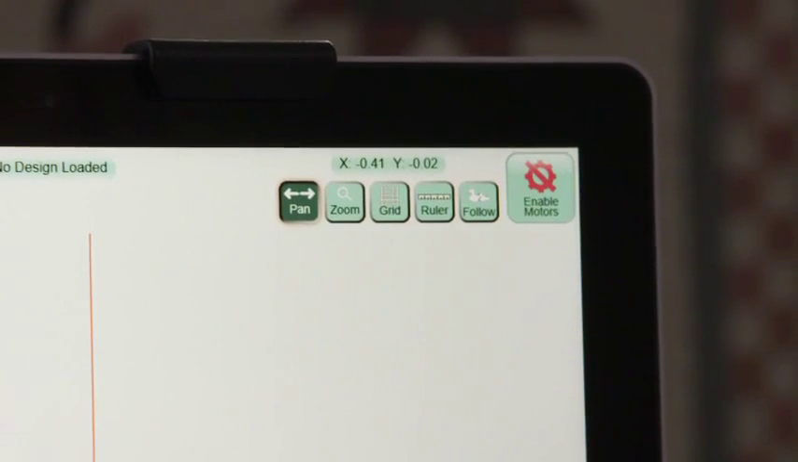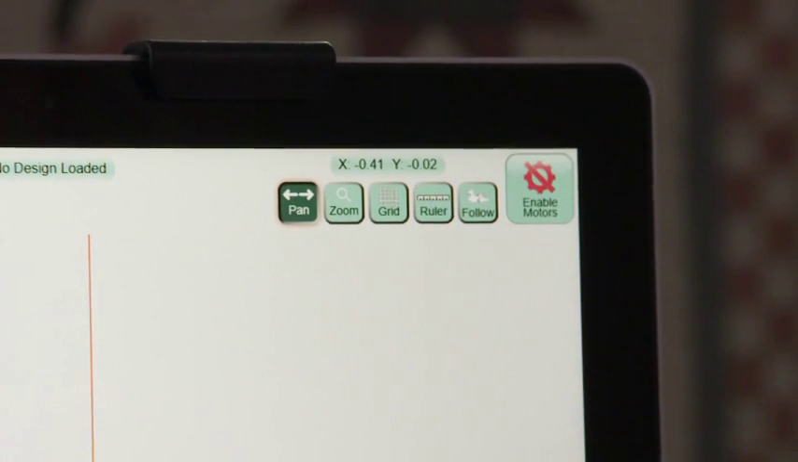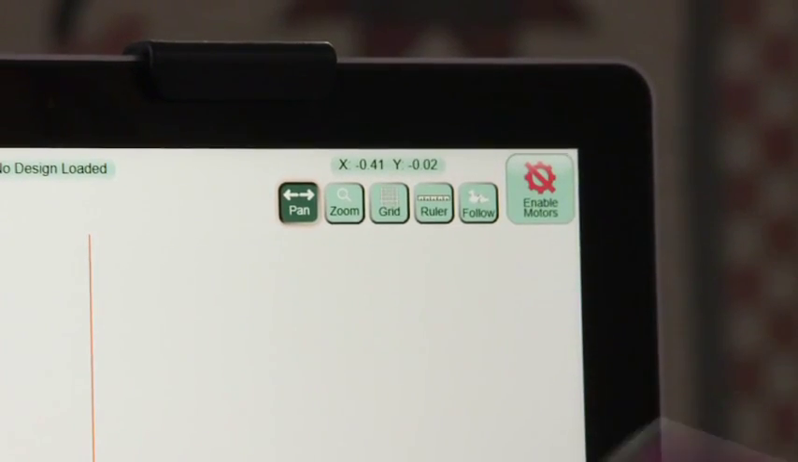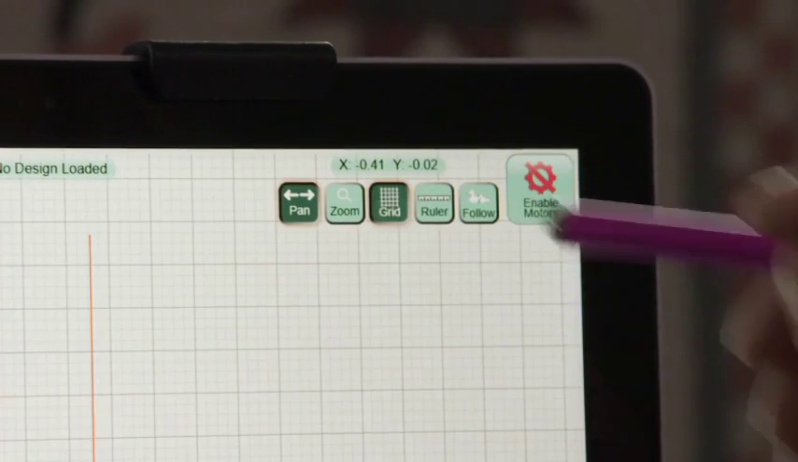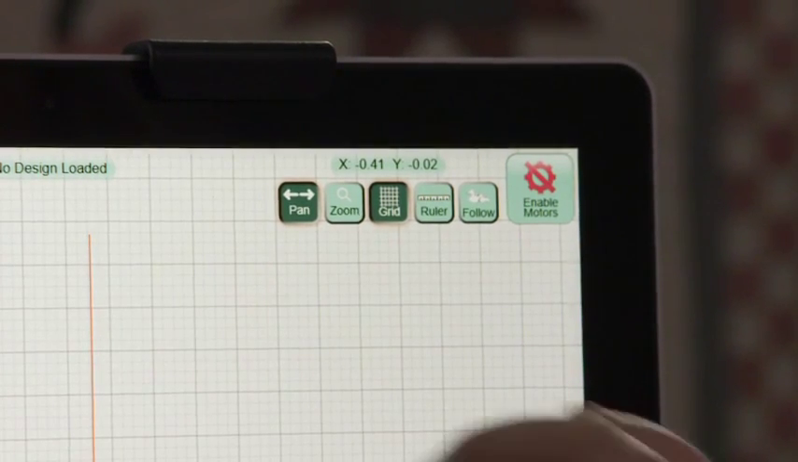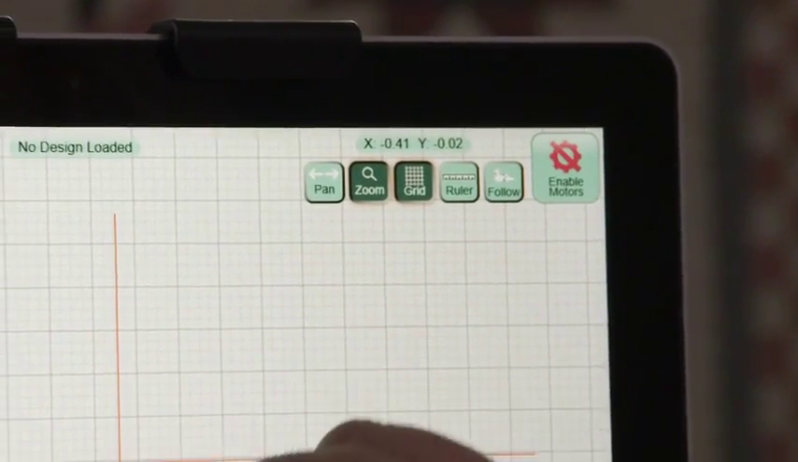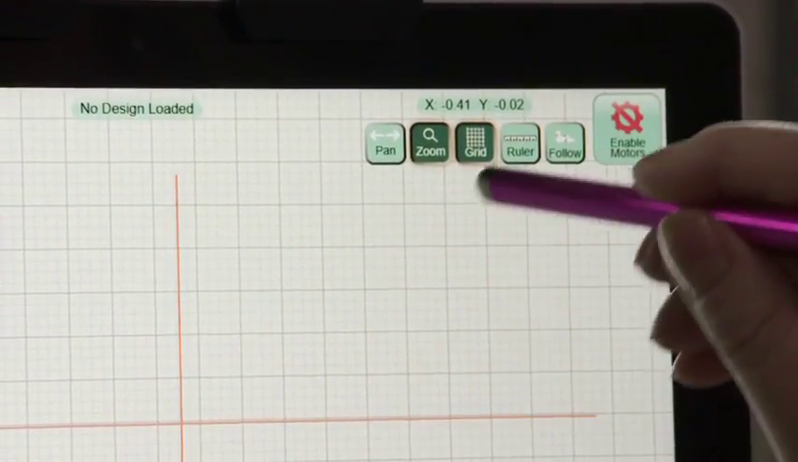Pan is for panning the design around the screen, so you can grab the design and move it along the screen, and when we bring a design in, you'll be able to see that. Zoom enlarges or reduces the size of your design. Grid, look at that, isn't that nice? We can zoom in on that, and if there was a design there, that grid would get larger, but it's a 1-inch grid.